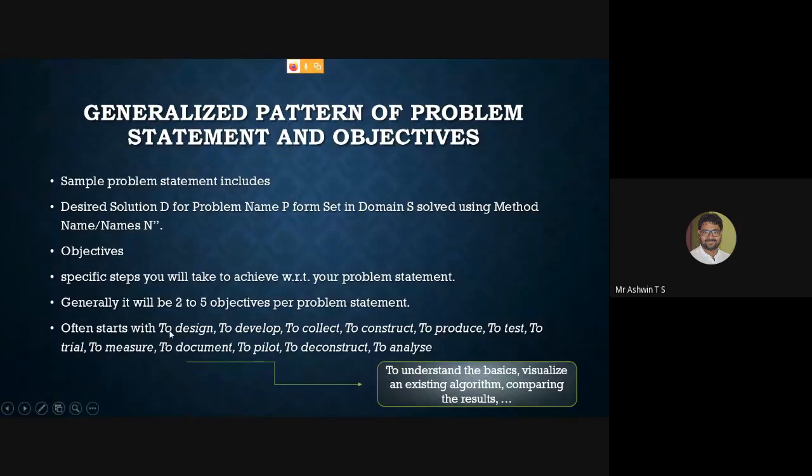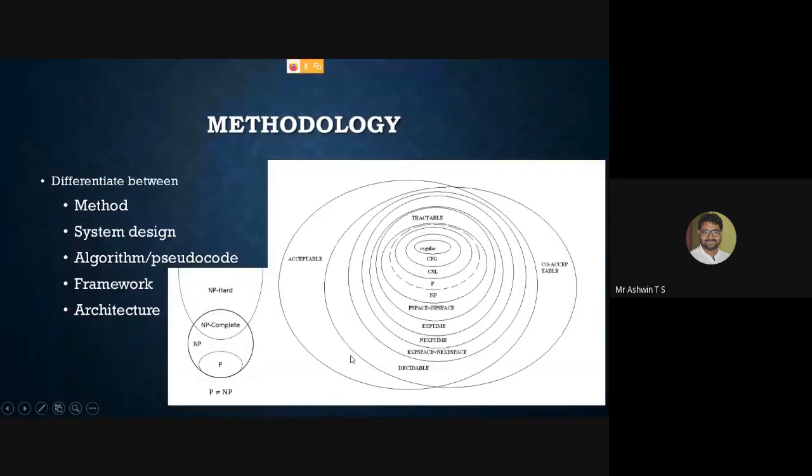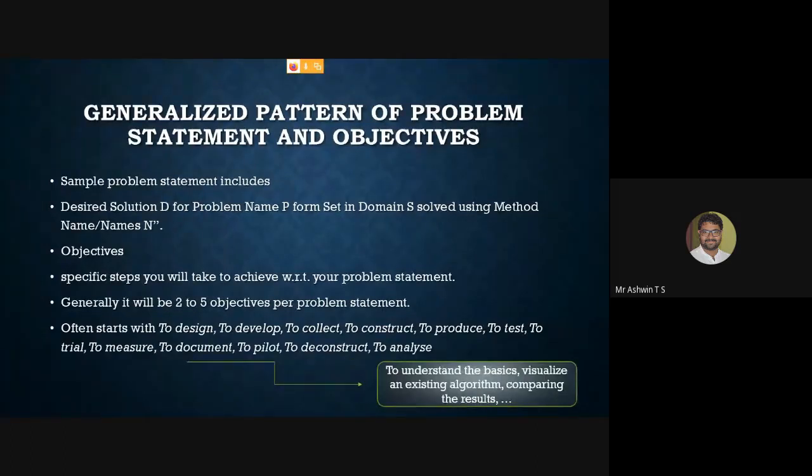Often the keywords which we use for objectives are to design, to develop, to collect, to construct. All those things generally we use. But one thing we should remember is we don't generally use terms like to understand the basics or to compare the results. Those are not objectives. They are part of the project, and that is true, but they are not the sole objectives. Only in very rare cases do we use comparison as an objective. Rest, all these things are generally not used as objectives. That you should remember.